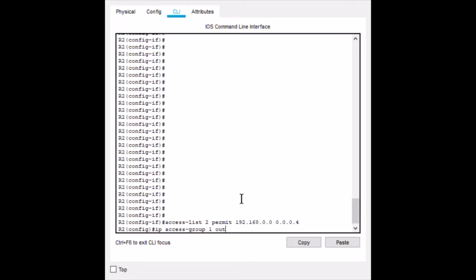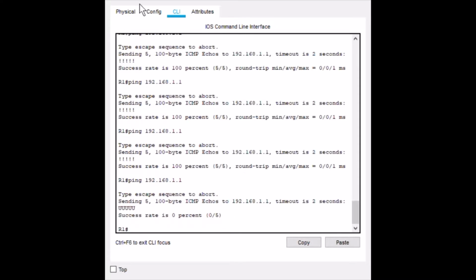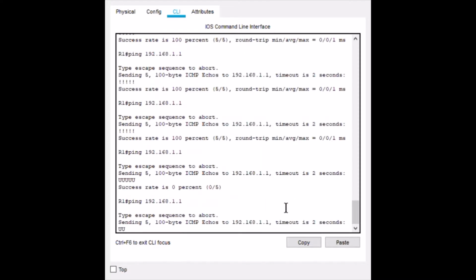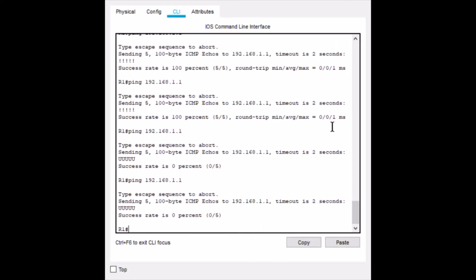I'm gonna apply it to the interface like last time, the same exact way. Oh, sorry. We gotta put here IP access group 2. So now these two computers should be allowed, but not the router. So let's just see. If I go here on the router, ping this address, success rate is 0%. But now let's check the two computers, because we allowed all the way from 0.0 to 0.4, and one computer is 0.1 and one is 0.3.